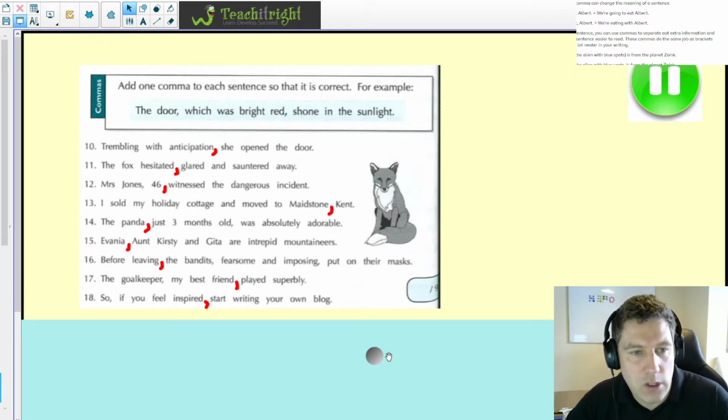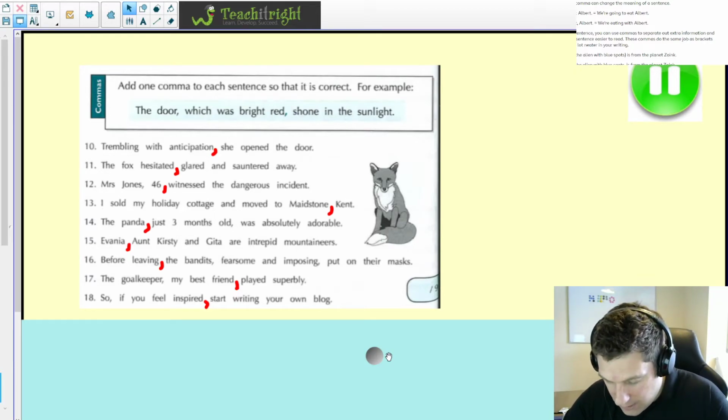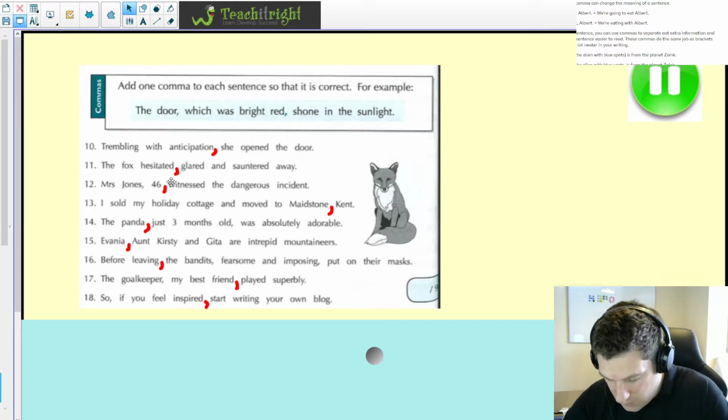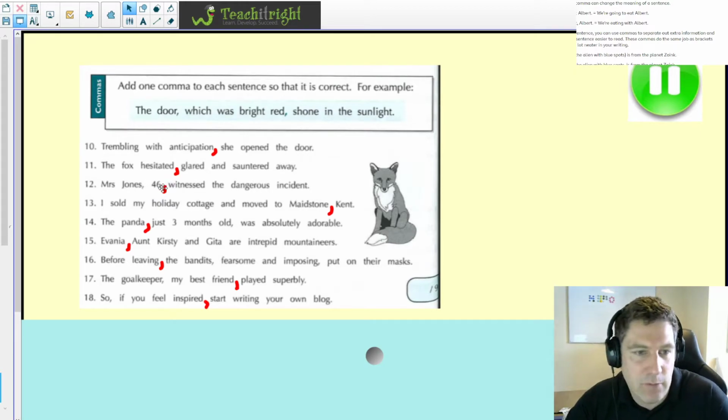Number 11, the fox hesitated, glared and sauntered away. In this situation, the comma splits out the list of verbs. So the fox hesitated, glared and sauntered away. Sauntered means to walk away. 12, we've got Mrs. Jones, 46, witnessed the dangerous incident. Now, because 46 is an additional piece of information, this is why we split that out. So it's an extra bit of information, so we can put a comma there.